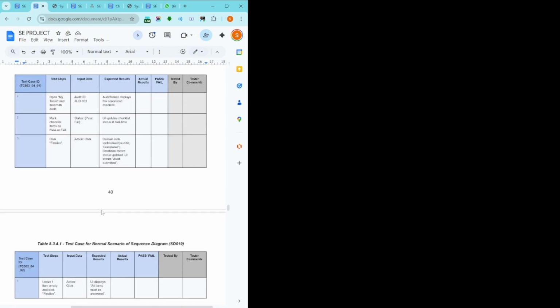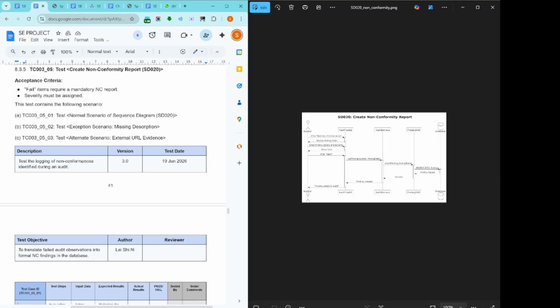which the audit DAO will execute as a SQL update statement. The exception scenario for this one validates that the system will block finalization if any of the checklist items are left unanswered and incomplete. So the acceptance criteria for this test case is that all items must be answered before finalization and the audit is marked as completed. The next test case is create non-conformity report. You can see the sequence diagram.